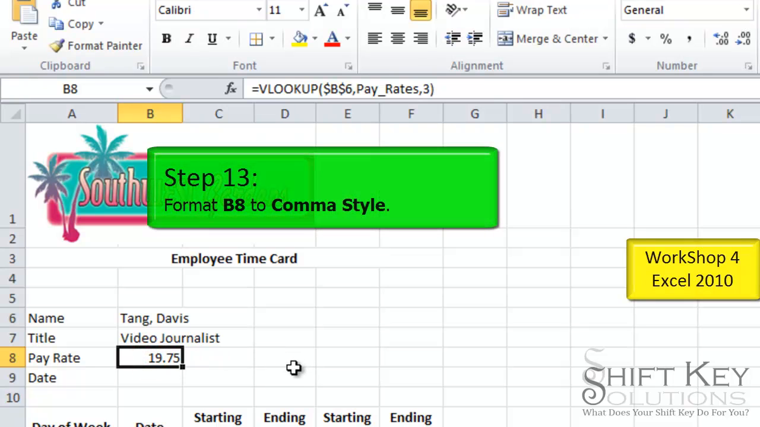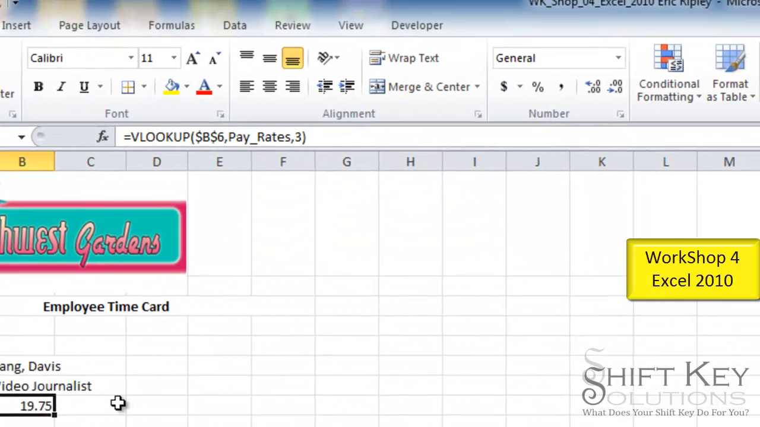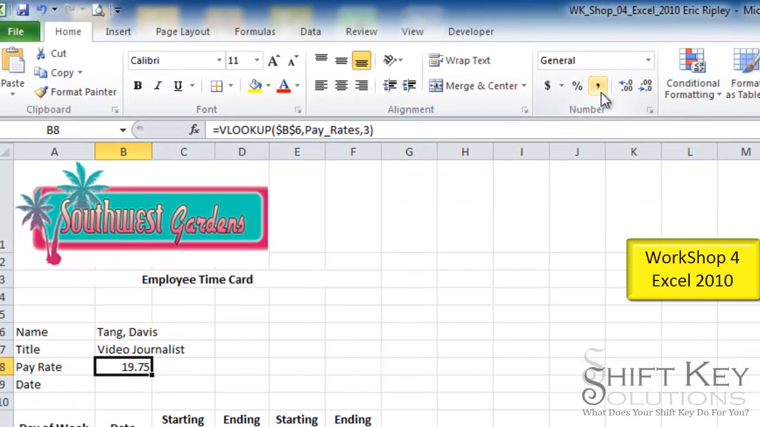Step 13 tells me to format cell B8 to a comma style. So I have it selected. I'm going to come to my number group and click comma.